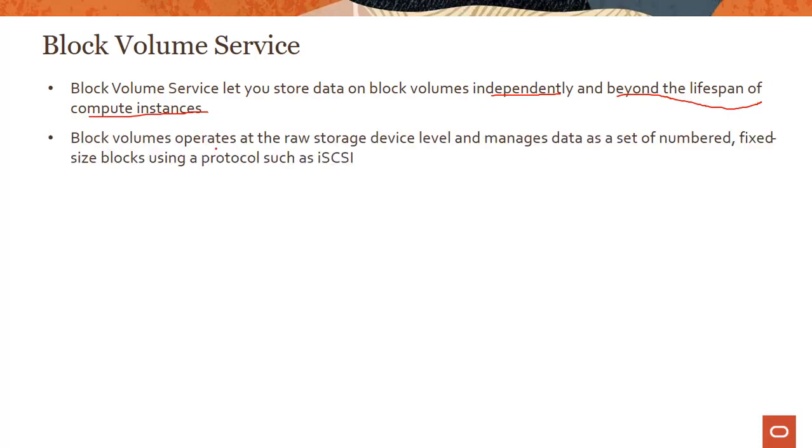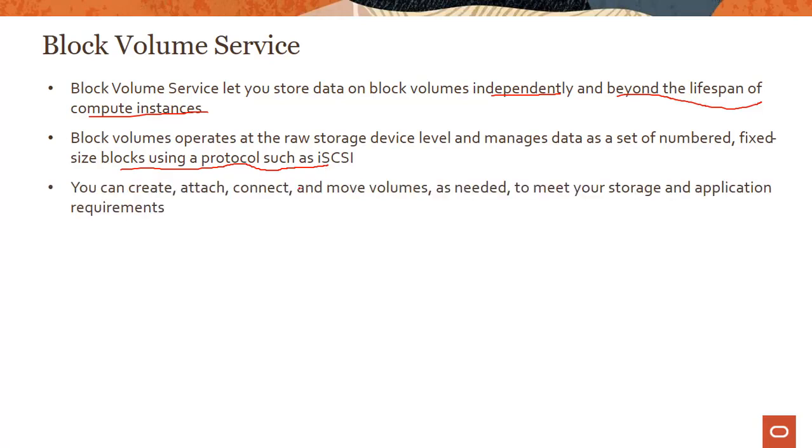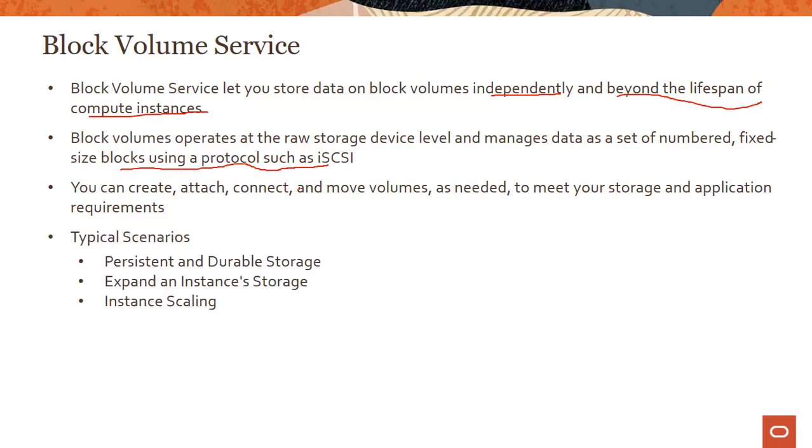Block volumes, as the name suggests, operate at the raw storage device level and manage data as a set of numbered fixed size blocks using common, typical network storage protocols such as iSCSI. You can create, attach, connect, move volumes as needed to meet your storage and application requirements.